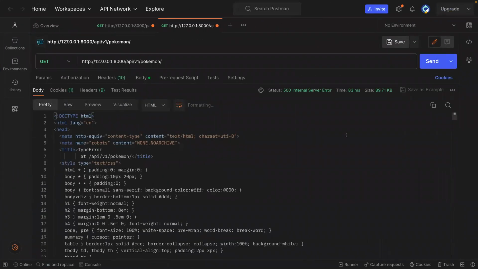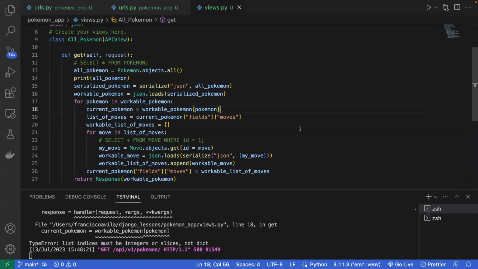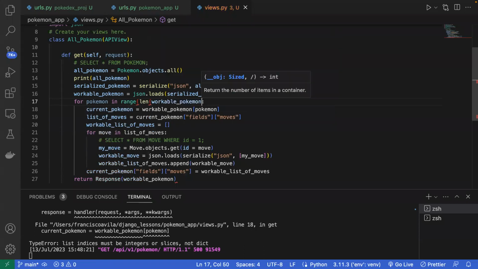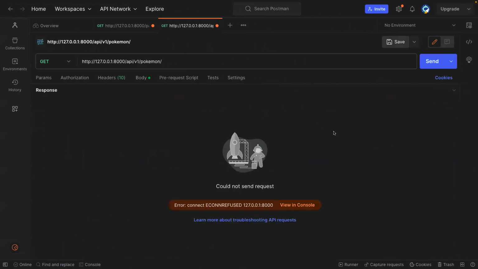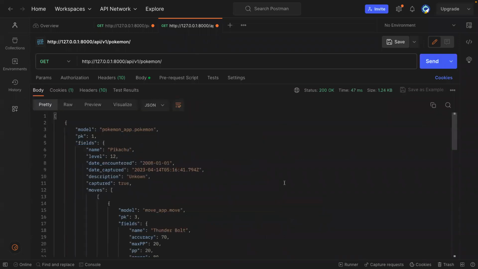Okay, send the request. It still fails. I must have done something else that was wrong. List indices must be integers, of course, because I don't know how to write Python code. So we're gonna do range and len. Close that. Oh. Okay, now we finally got the end result that we want.